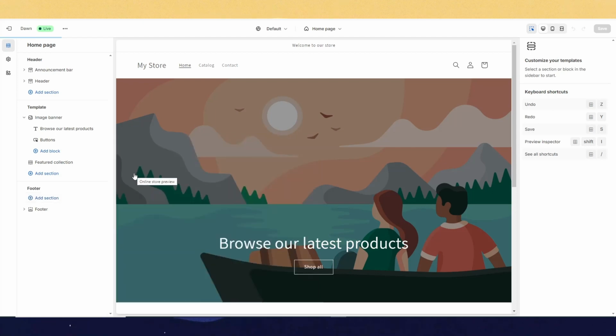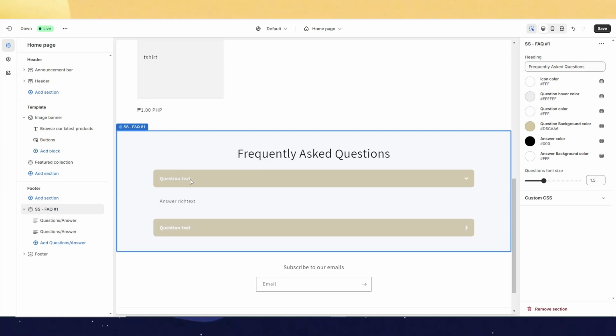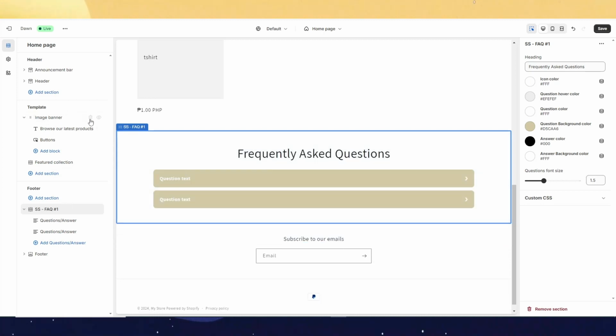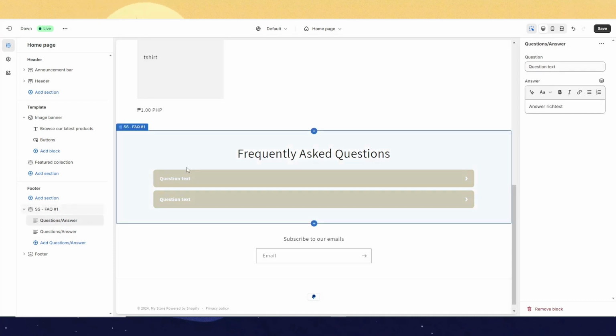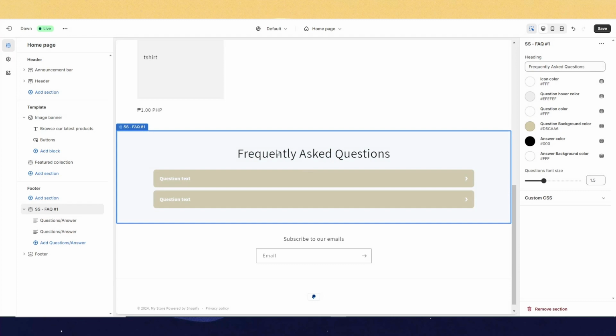Click on it, and there you have it. You've now added the FAQ section here on your page. Now you can just edit here, edit however you want. For the colors, I think, yep, you can just edit your frequently asked questions, but these are the colors here, and you can add questions or answer here.